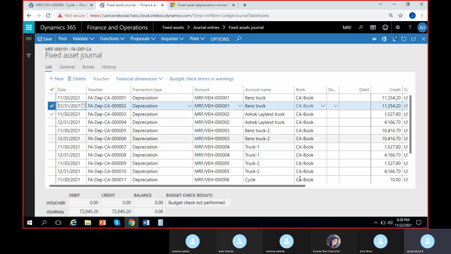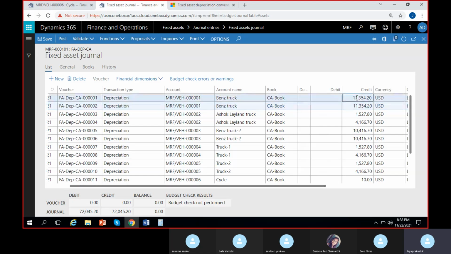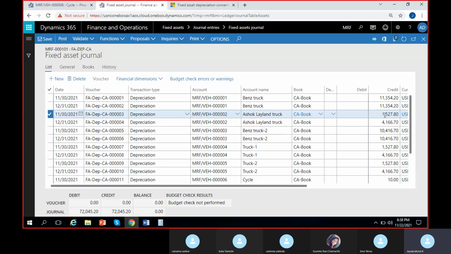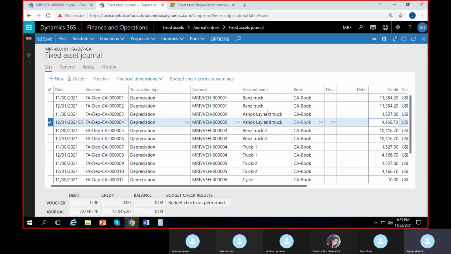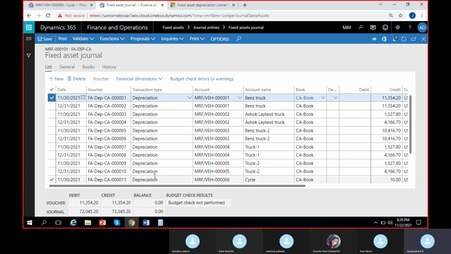Vehicle number one, for the first month, I see the depreciation calculated this much, for the second month, this much. Vehicle number two, for November, this is the depreciation calculated, for December, this is the depreciation calculated. In the same way, for all the 8 vehicles, two months of depreciation is automatically brought up here. This is how we can separately calculate depreciation that has been pending on the fixed assets for a while.